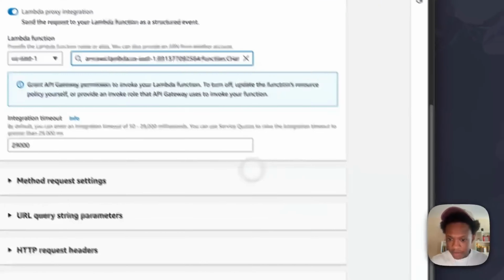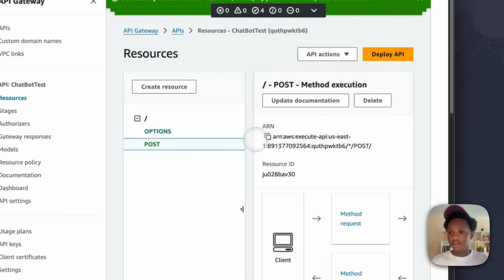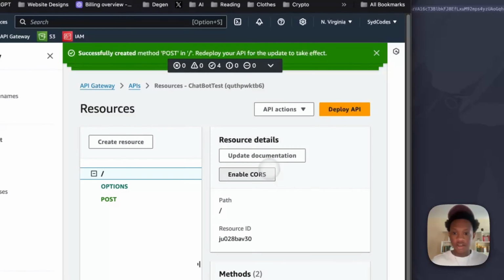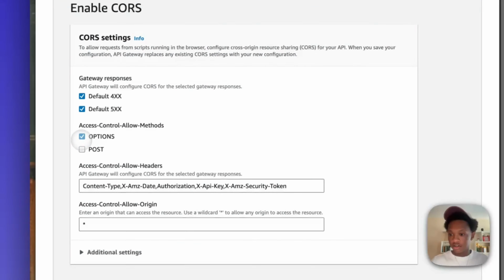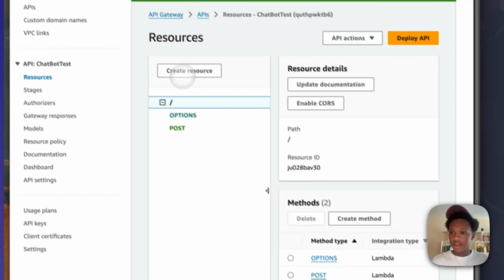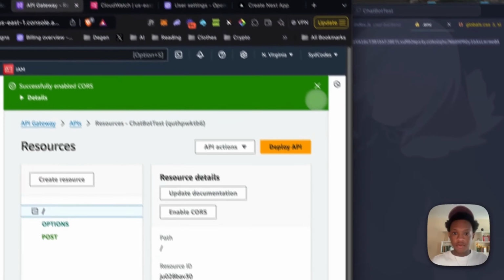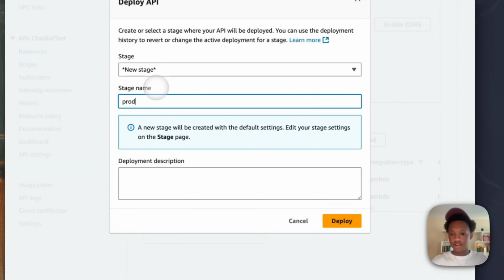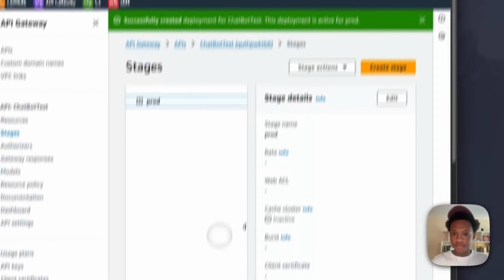Proxy. Chatbot fun. Create another method. Like that. We want to go back to this backslash. You want to enable CORS, because that could be irritating. Save. We got that. We want to cancel that. We want to deploy API. New stage. I call it prod. Deploy.